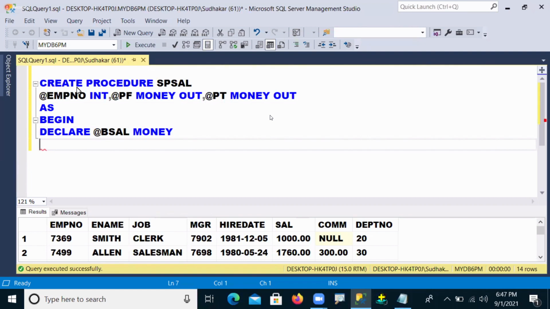Why? Because before we calculate the employee's provident fund and professional tax, first of all we need to know that employee's basic salary, how much. Yes or no? I want to know it first of all. So that's why I'm creating one temporary variable to store the basic salary of an employee, that we want to take out here.